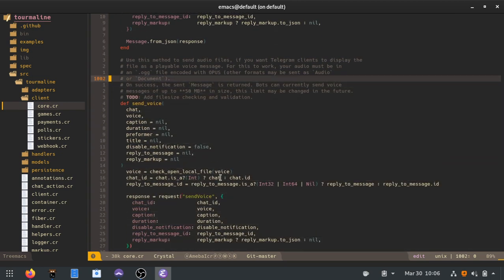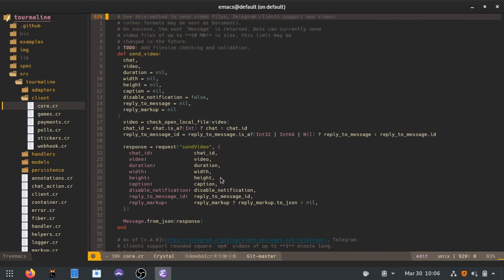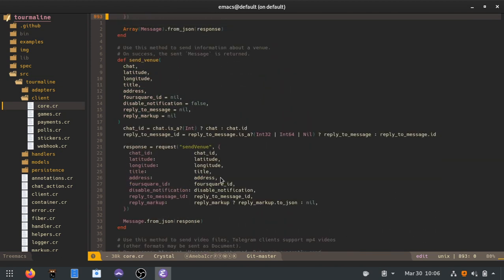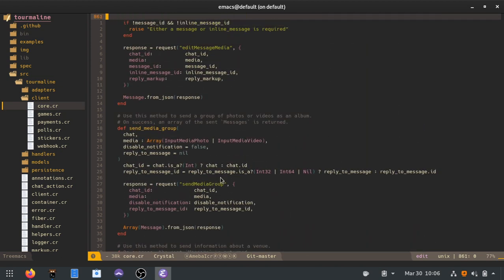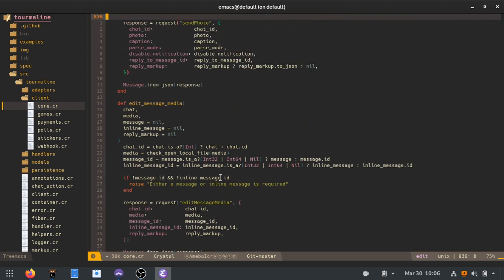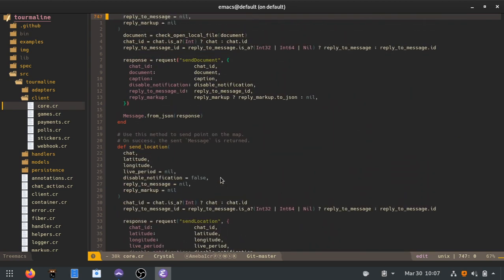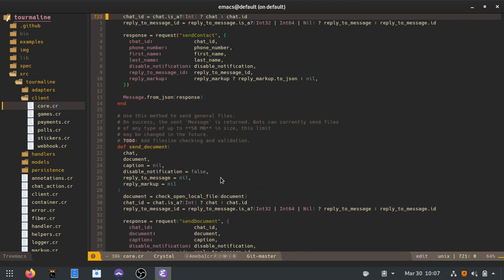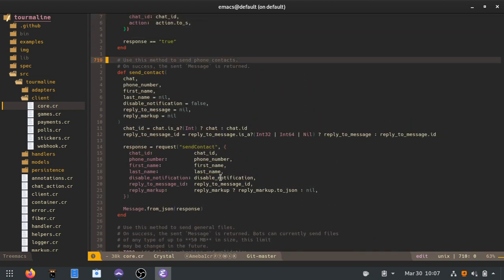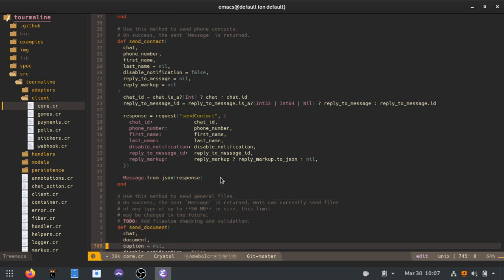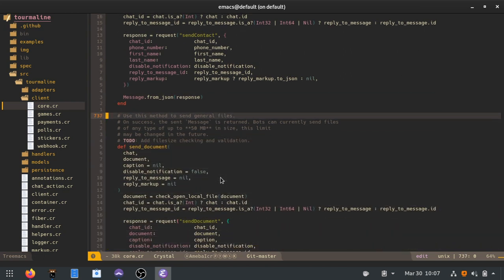Or, you know what? They're kind of in alphabetical order. Send V, send M, or edit M, send P. Okay, that's not quite in alphabetical order. We're going to put it right in between send contact and send document, though. Why not?